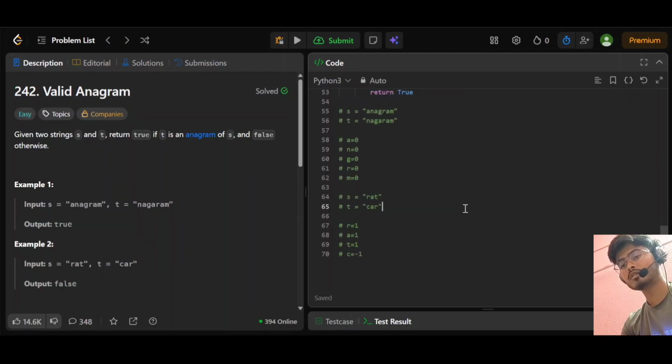You might wonder, why aren't we checking all 26 frequency values at the end? We could, but because we already verified that both strings have equal lengths, and while processing T string we return false whenever a count becomes negative, completing the loop successfully means the frequencies must balance. So an additional final scan is unnecessary.